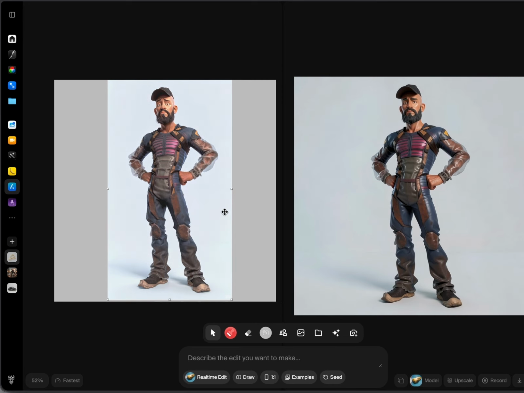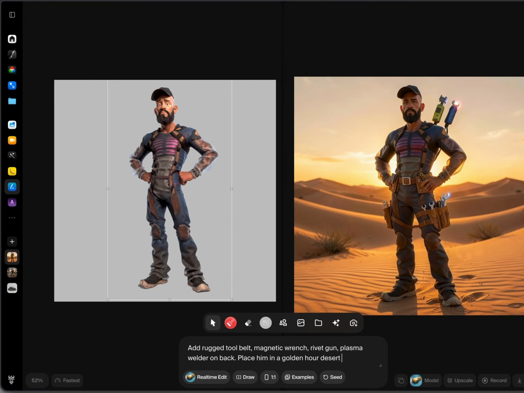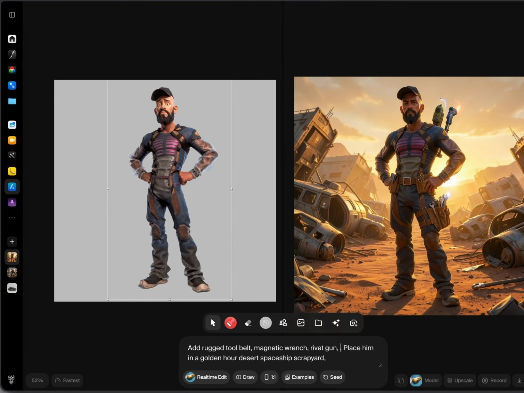One click, background gone. This is where Krea becomes something else entirely. I type, and the image rebuilds itself in real time as I write. No waiting, no rendering, just live creative control. I could have animated the isolated character directly, but I wanted to push it further.